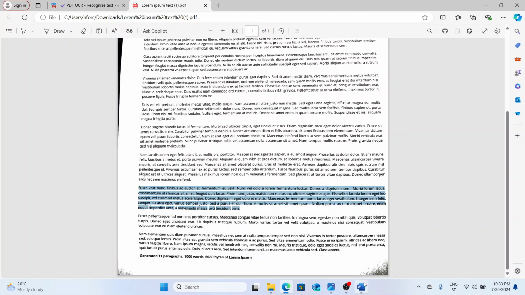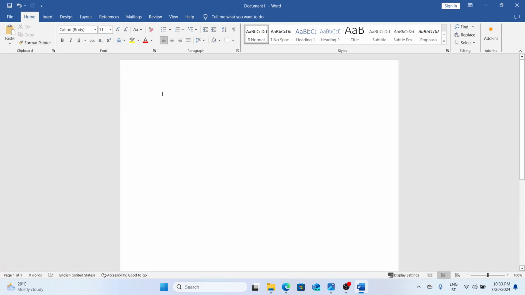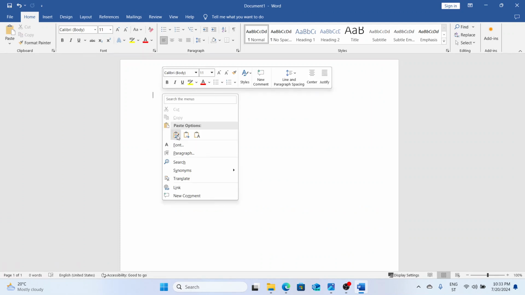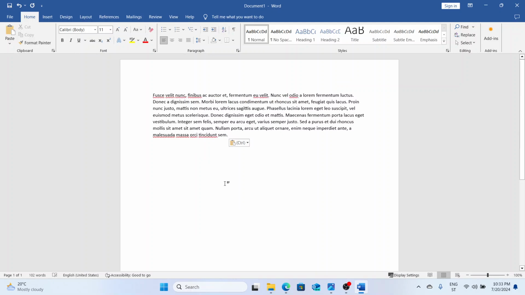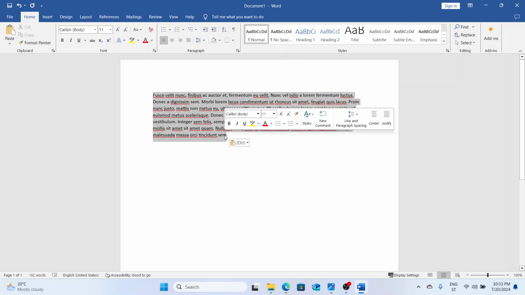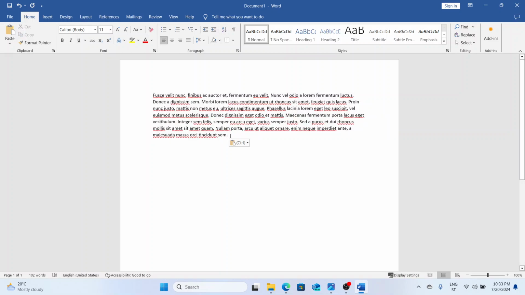And now let's import it into a Word document. Open Word and right click and click paste. So here it is, fully editable text. You can delete it, write something else, copy it, paste it some more. Now it's fully editable.